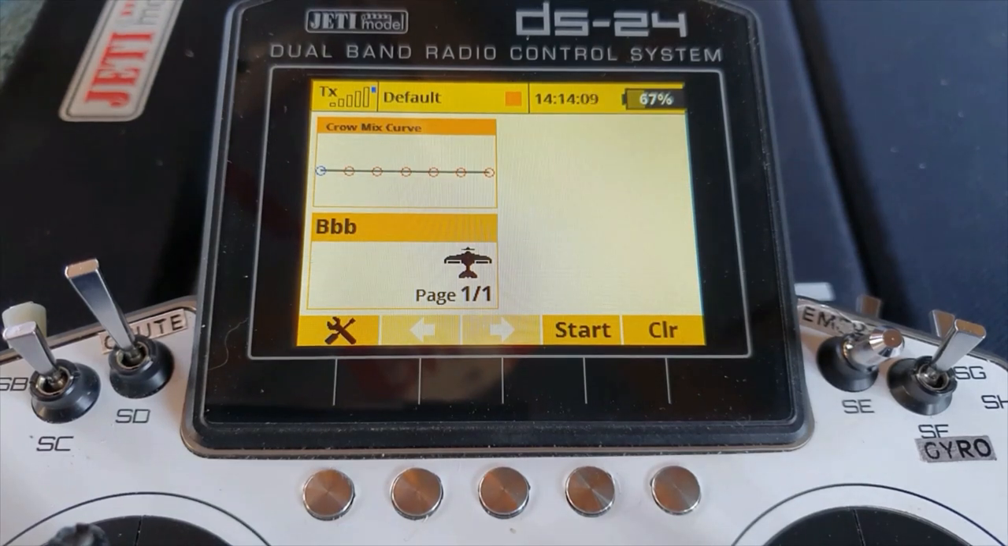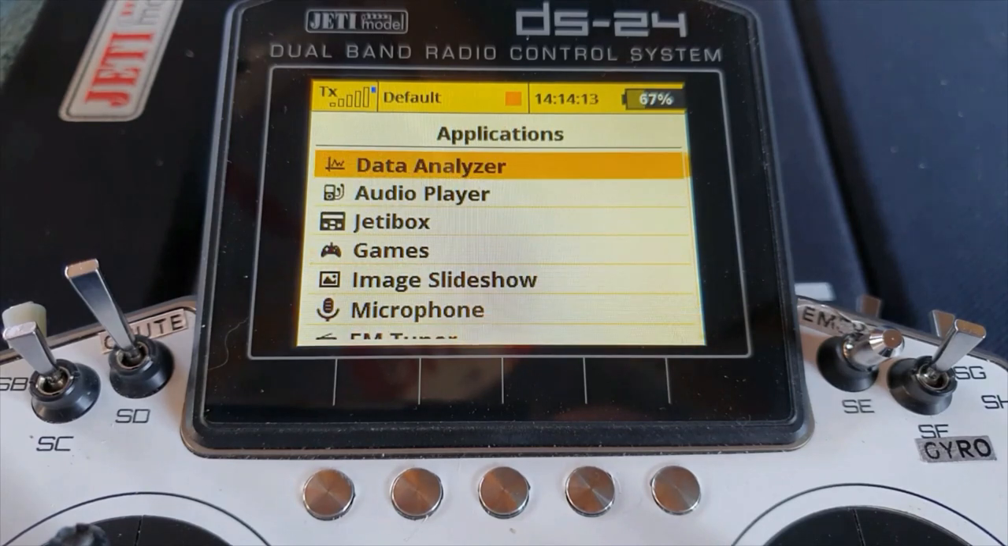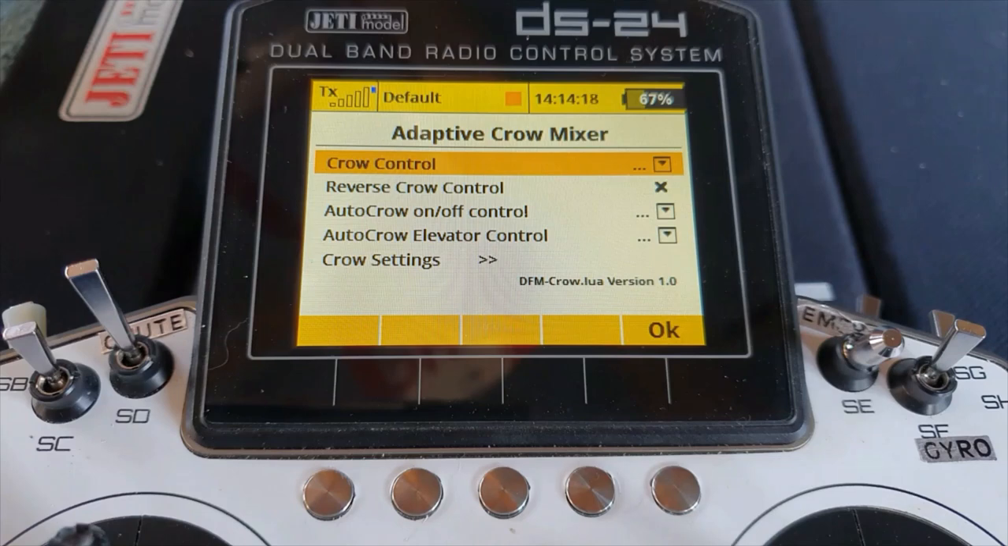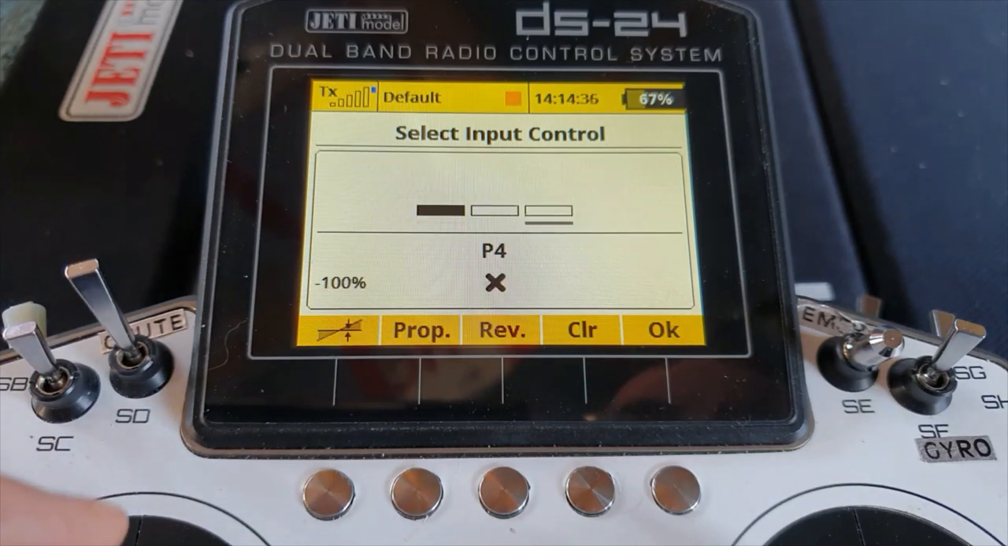OK, let's have a look at the user settings. Go to Applications. Into the Adaptive Crow Mixer to see the settings menu. The first thing is to tell it what you are using as a crow control. For example, it may be P4 or it may be a side slider such as P6. Choose your control in the normal way by moving it like this. Select that, move it, but it needs to be proportional.